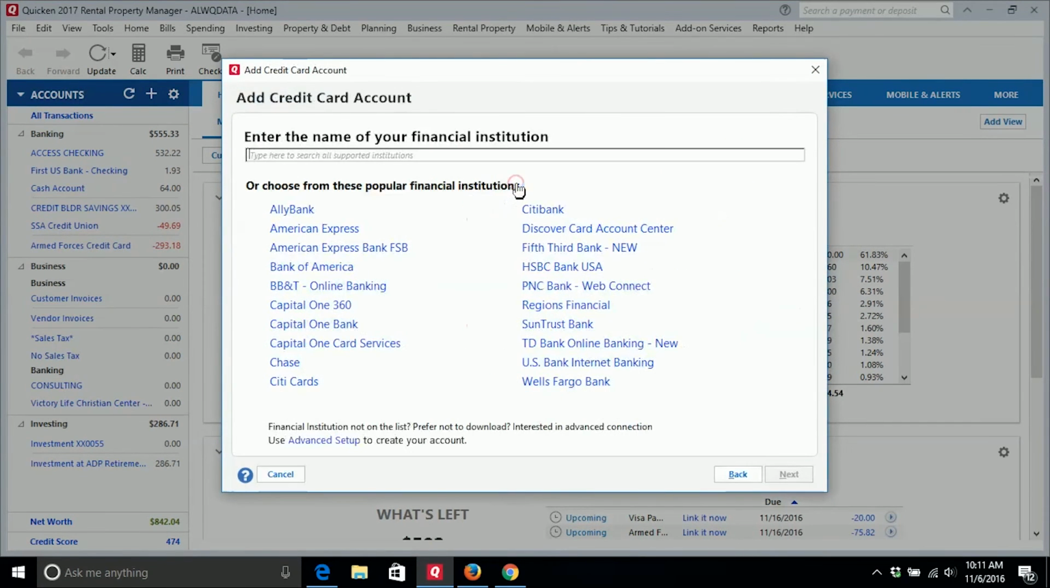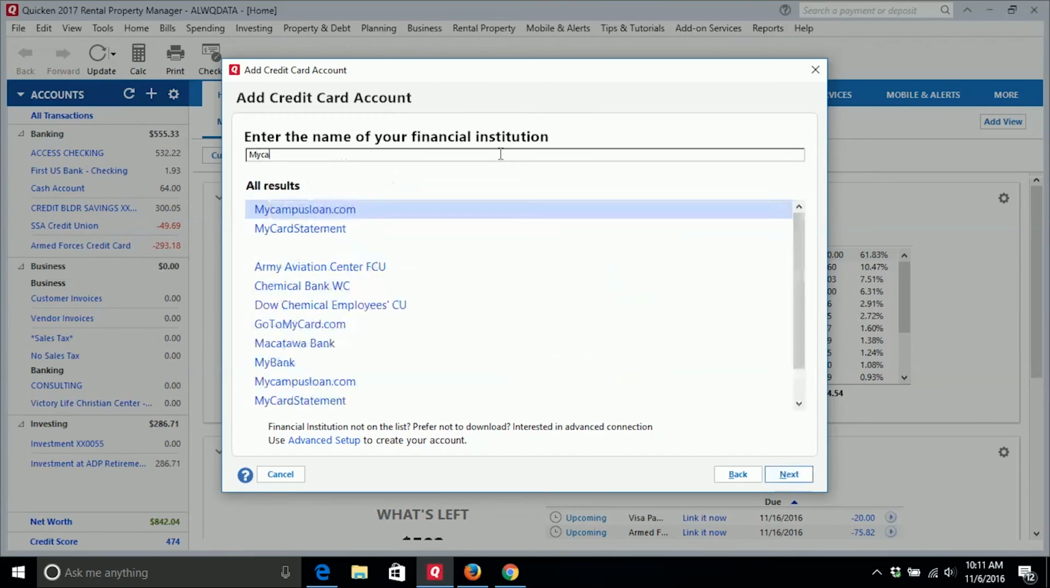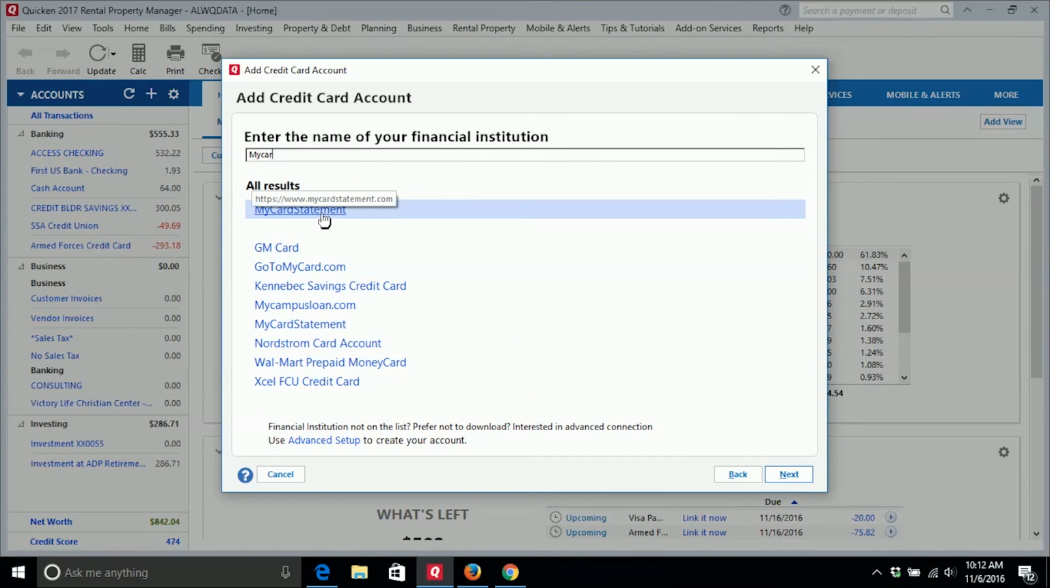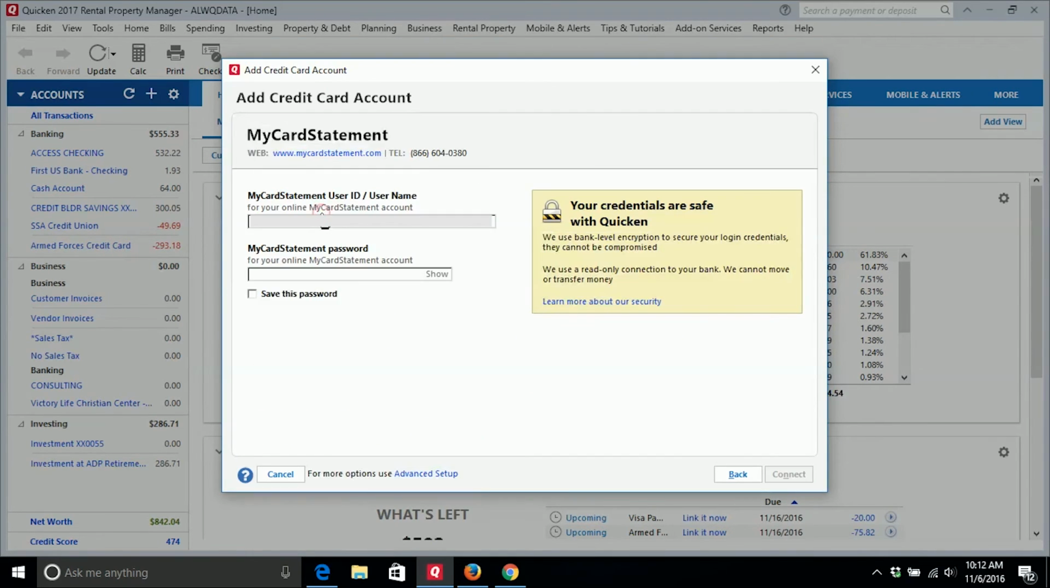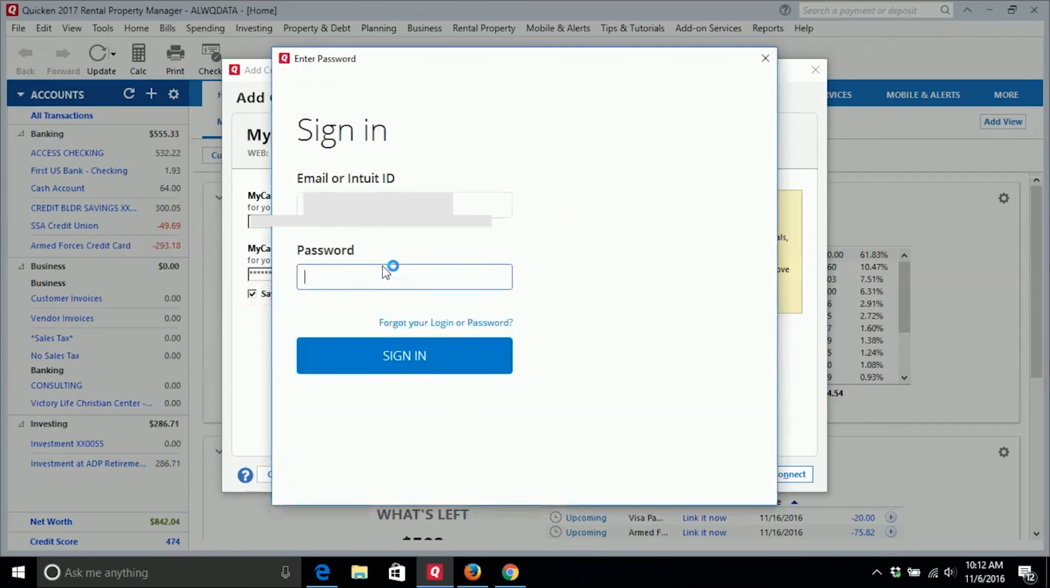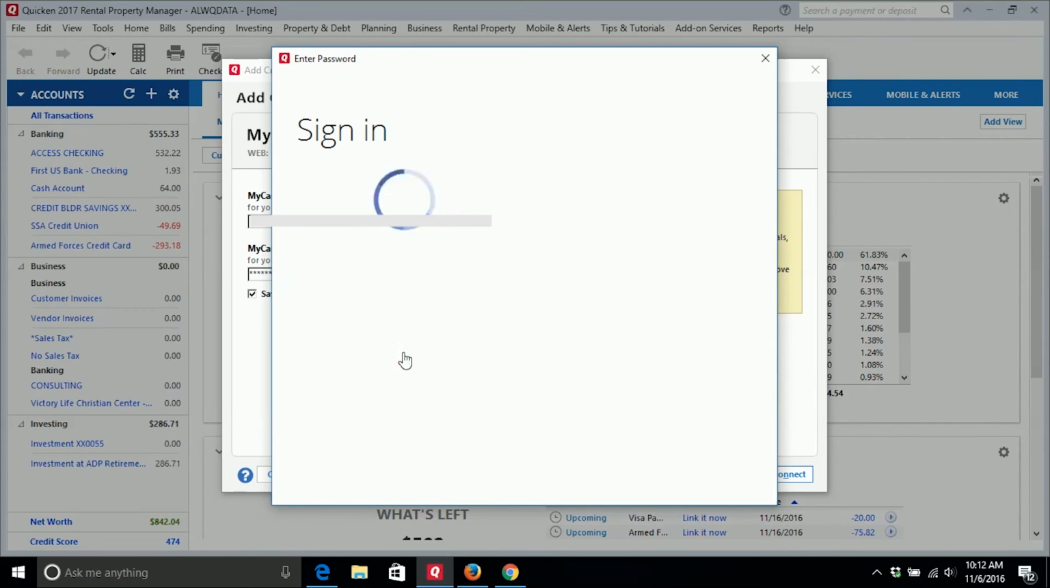Then I would choose credit card, and then I'll type in the name of my financial institution, which is the provider for Armed Forces Bank, which is my credit card statement. Put in my username, my password. All right, I'm going to save the password since I am in my original Quicken file. Once you click on Save Password, it may ask you for your Vault password, or it's going to ask you for your Intuit ID. For my Vault password, I use my Intuit ID password. All right, let's click on Sign In.